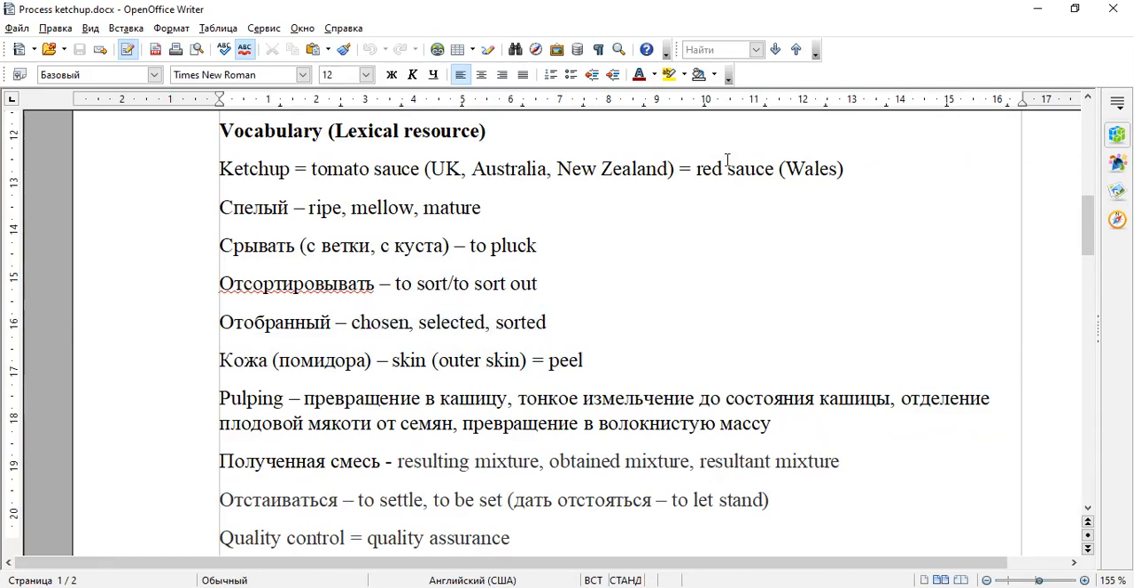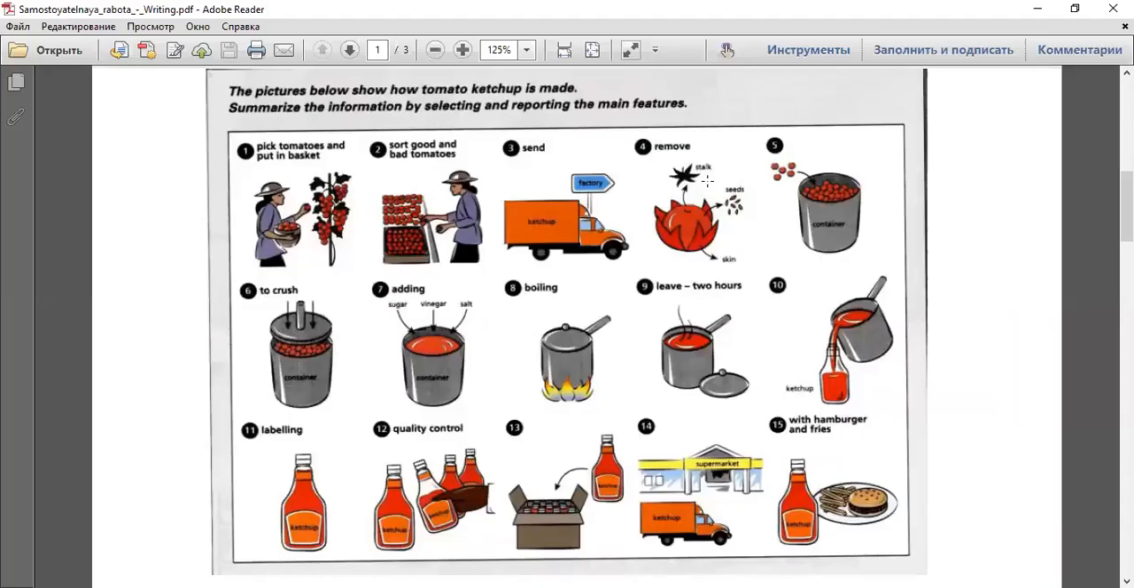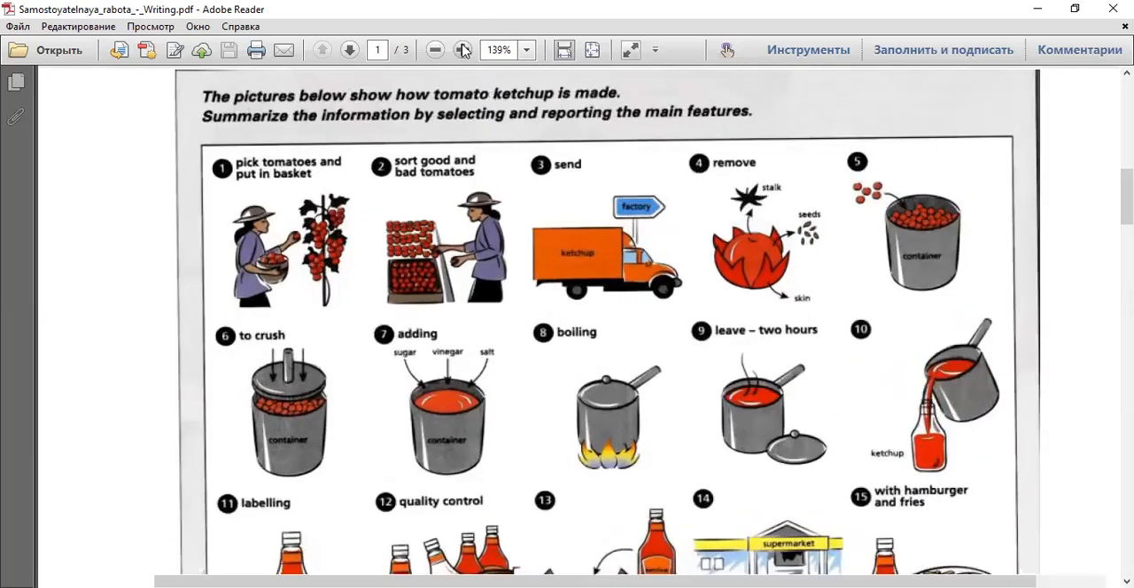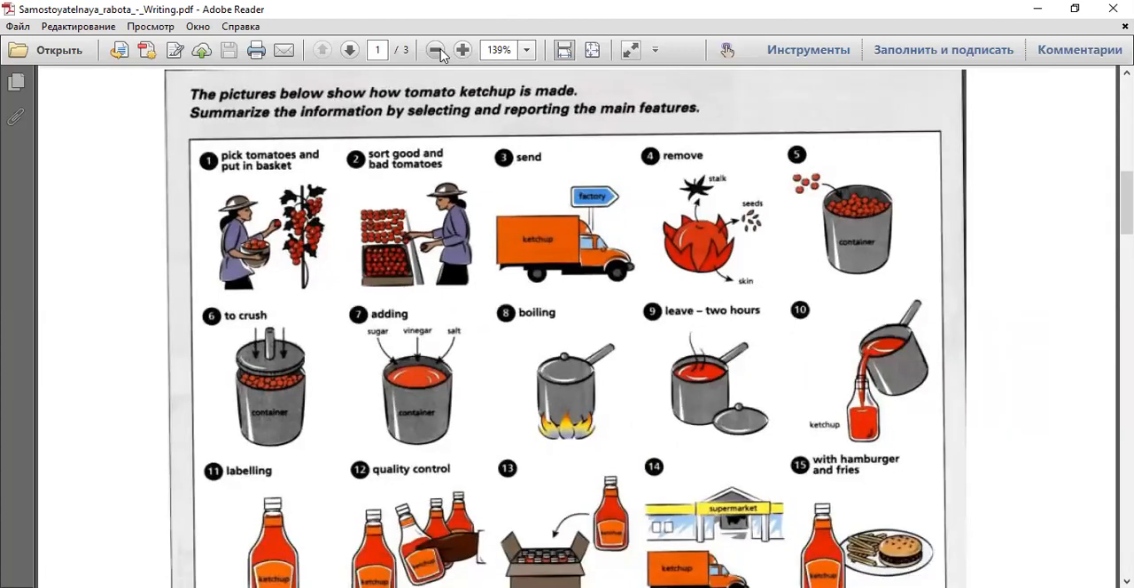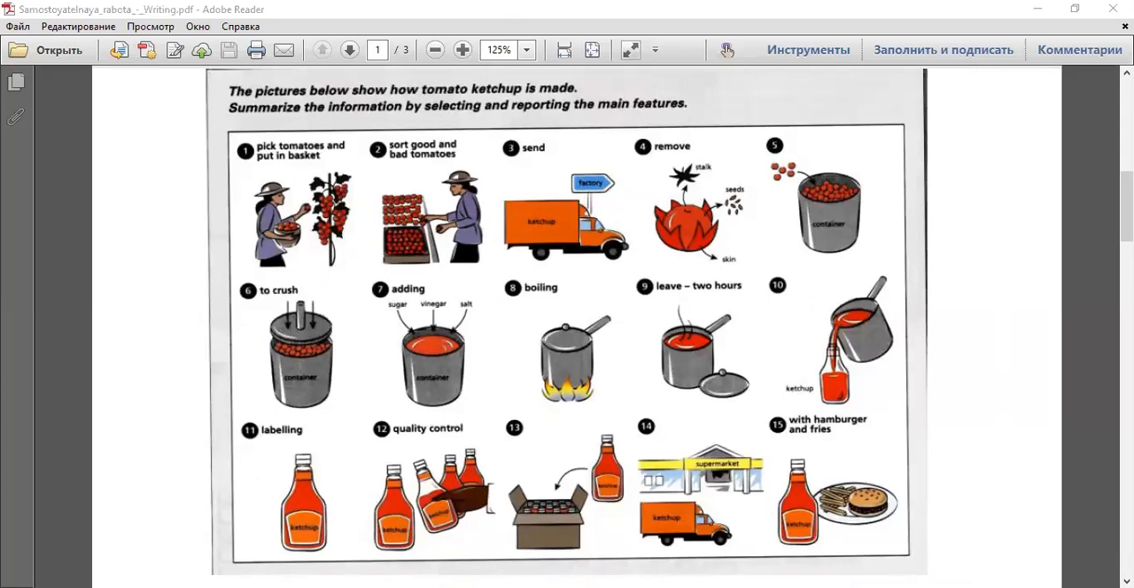Now here, this thing is called stalk, seeds, and skin. This skin can also be called peel. So you can paraphrase it as peel. It's also possible.